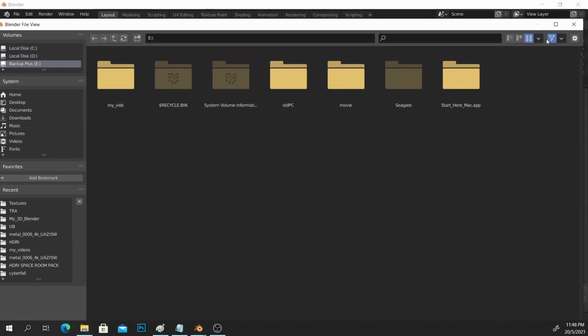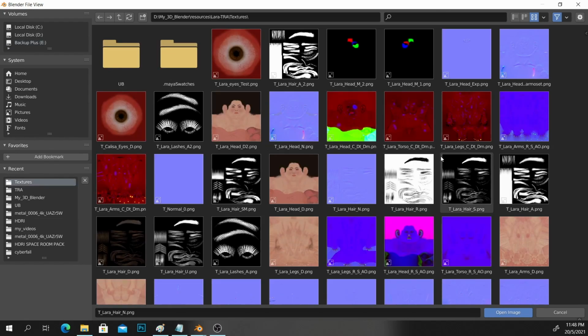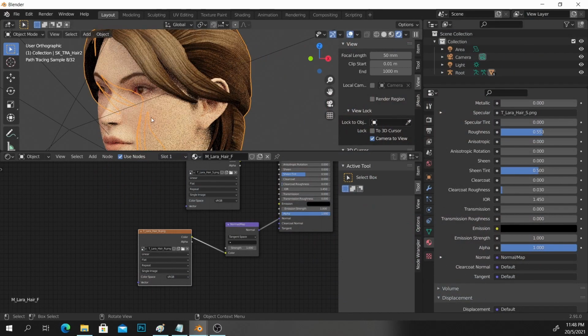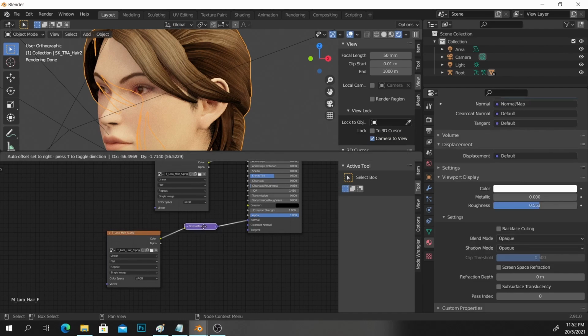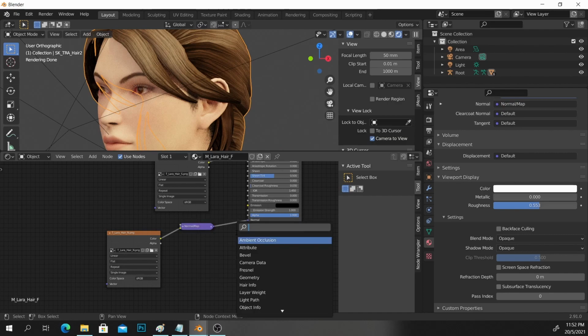Now, open the image texture node for the normal map and choose the normal map. Usually it's a purplish color and with an N at the end of the file name. Shrink the normal map node to save space. Add an image texture node. Select the hair alpha map.